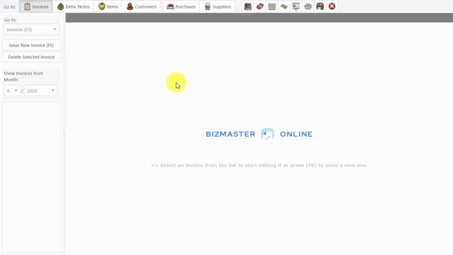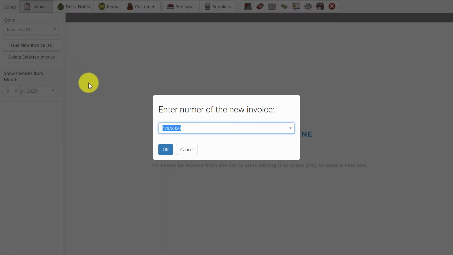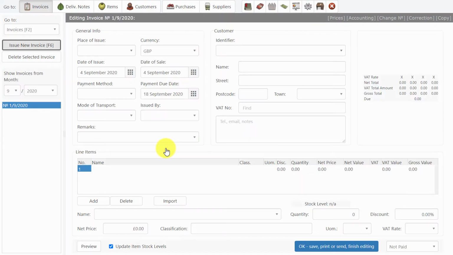We are on the main screen already. I click the Issue New Invoice button. Then I'll enter the number of the new invoice. Precisely speaking, I leave the default number as is, so I'll just click OK. I am editing the invoice already.